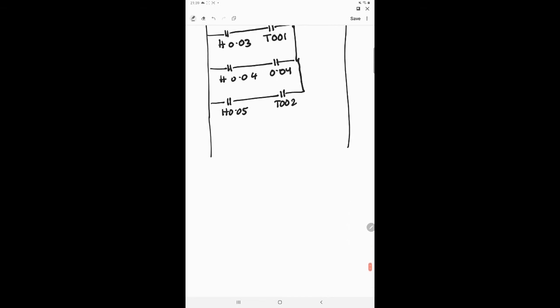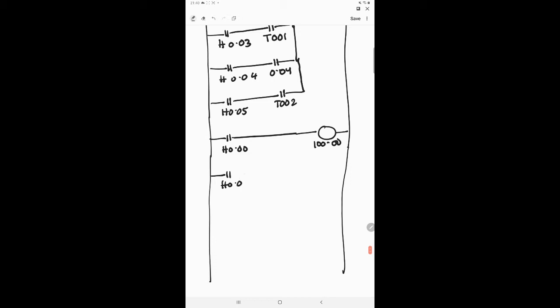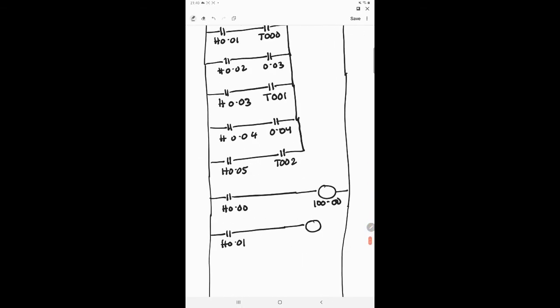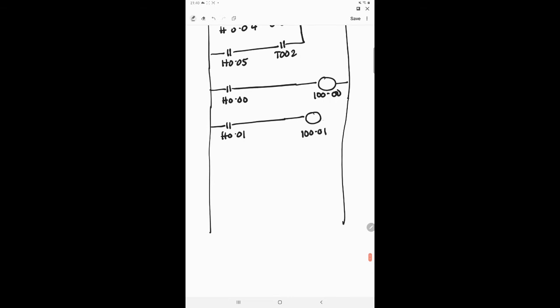Now we want to look at the output. Obviously when we start, H00 is on, so H00 directly turns on the conveyor. Now when it shifts to H01, it turns on the stamping cylinder, which is 100.01. At the same time it should turn on the first timer, say 5 seconds.